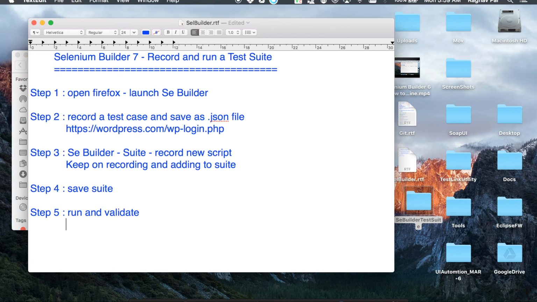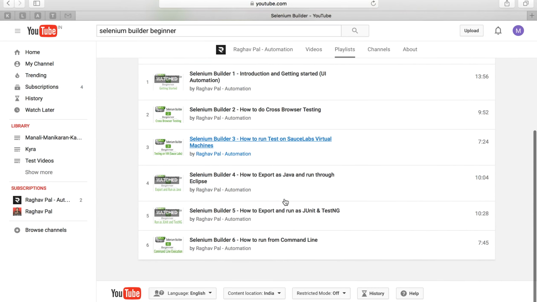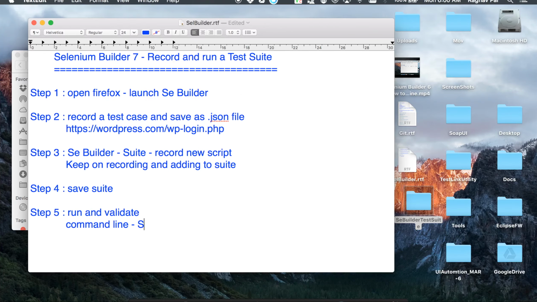So we will do it through the command line, and in my last session we have seen how to run our Selenium Builder test cases from the command line. We have used SeInterpreter.jar, and you can watch this session. So we are going to use the same thing here. We are going to use SeInterpreter.jar, and the command will be very simple. We will say java space hyphen jar SeInterpreter.jar, and then we will give the location of our test suite file.